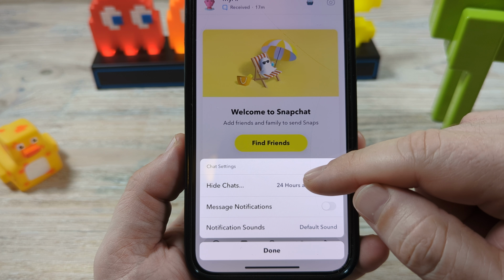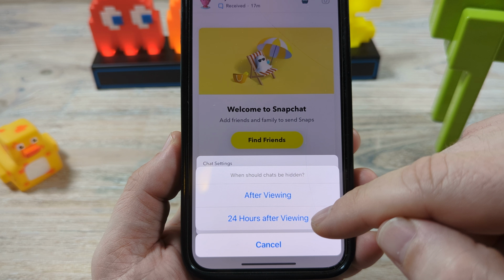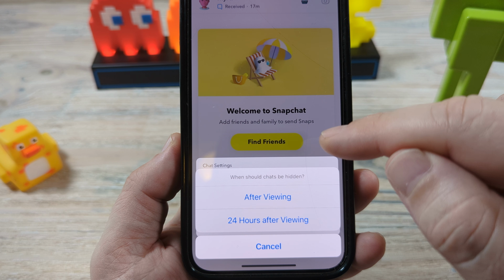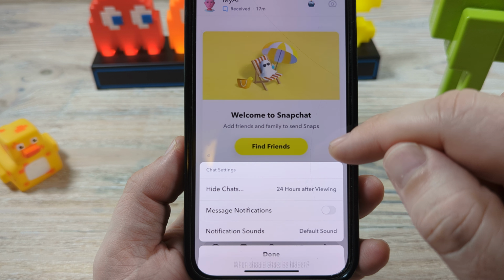The other thing that you might want to do is hide chats. So you can set this to 24 hours after viewing or after viewing right away so that you're not getting any more pop-ups on your screen for the chats.